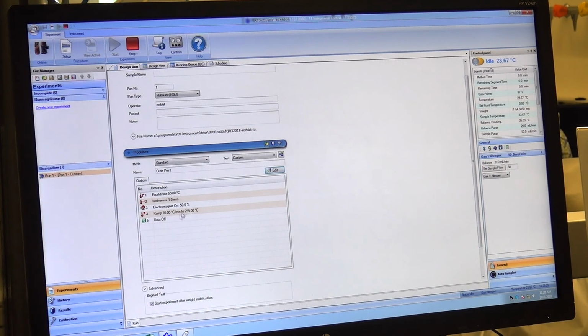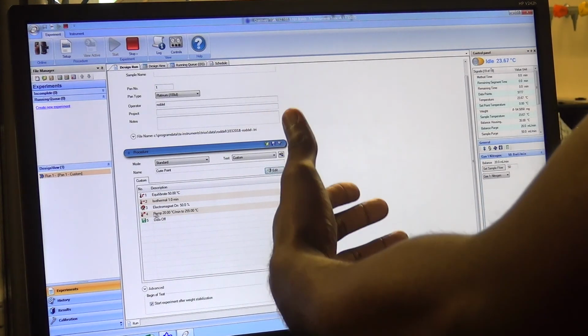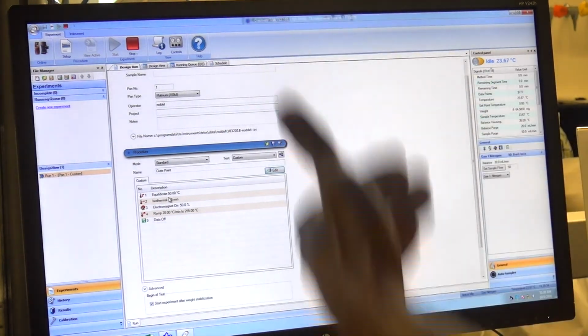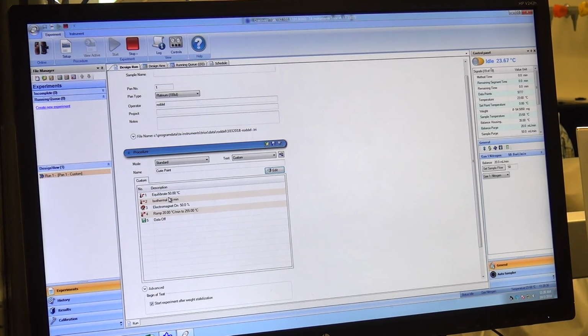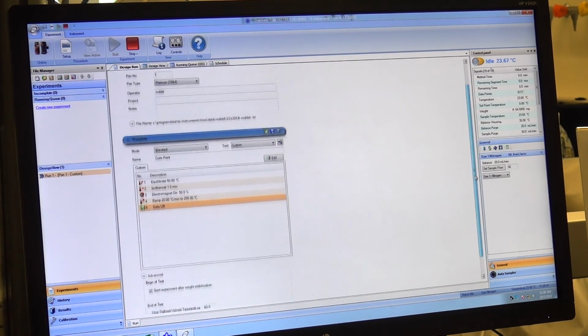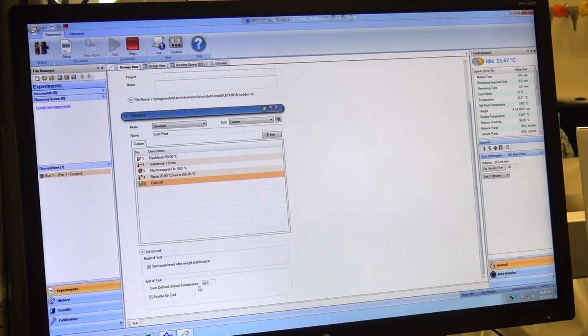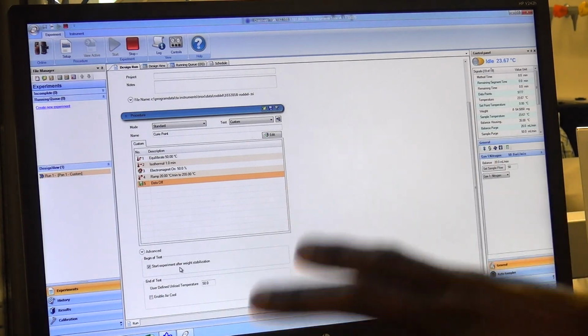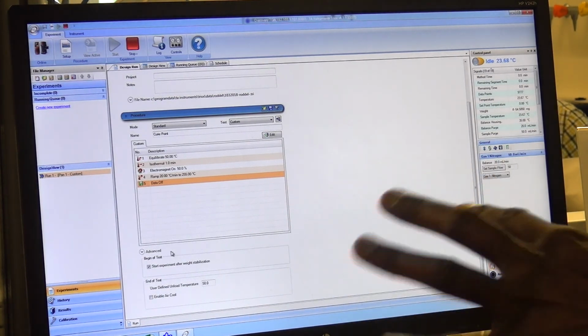Okay. So this will be my new supposed experimental procedure that when I then put this into the running queue, these are the instructions that the instrument will follow directly. Okay. Now, scrolling down a little bit further, we have this sort of advanced section down here. This is important for the TGA for 2 reasons.